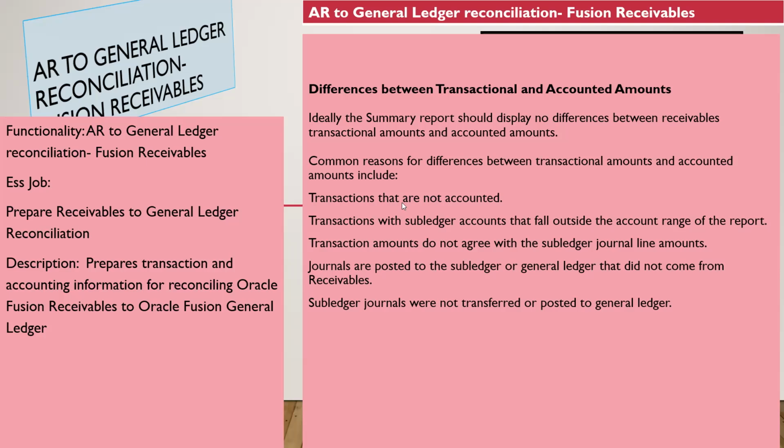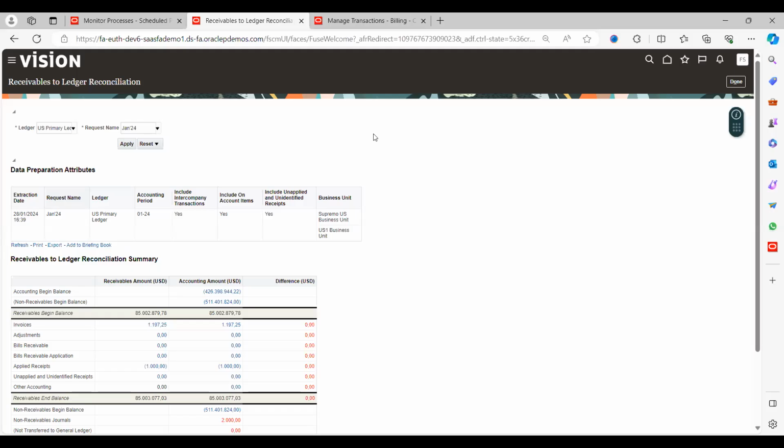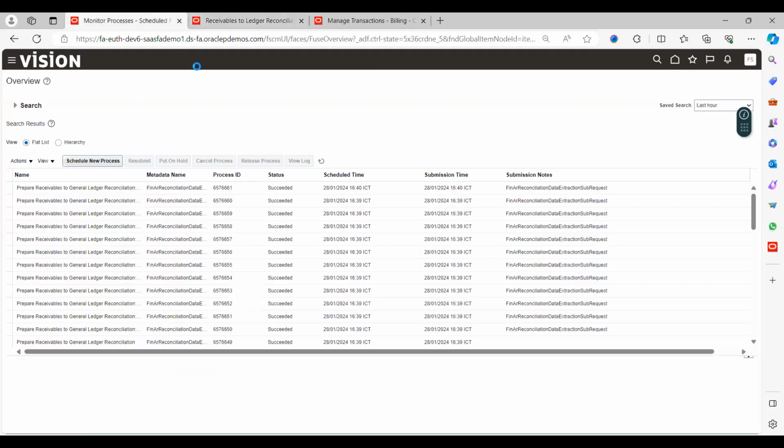Okay, so let's get into the application to see the configuration and other things. I have already posted some entries using the accounts receivable module for testing or demo purposes. Okay, let's go to the application here.